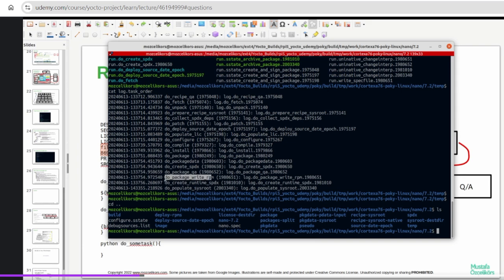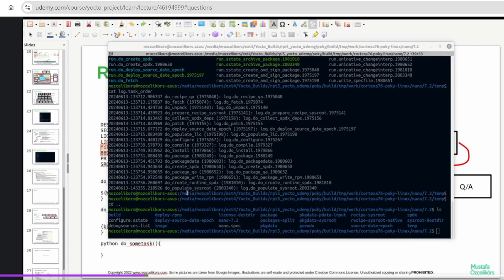So this is the one actually generating the RPM output, and then we have again a final task to create some runtime for the SPDX standard, not important for us, and then the final one is to populate the sysroot. This population of the sysroot basically involves populating everything to the sysroot and making sure that, for example, the binaries are stripped of the debugging symbols and so on.